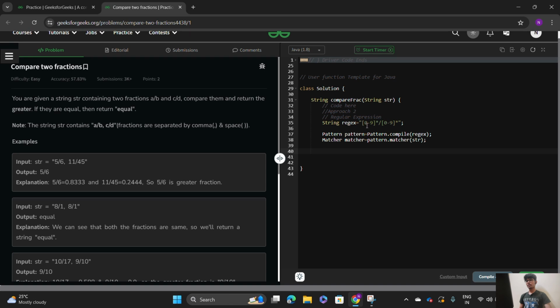So for that, I'm going to iterate, first of all, using matcher.find. It will try to identify whether a certain pattern like this exists in the string. We are going to find whether patterns like 5 by 6 are present in the string or not. If I find that particular pattern, I'm going to print it and see whether the pattern is right or wrong.